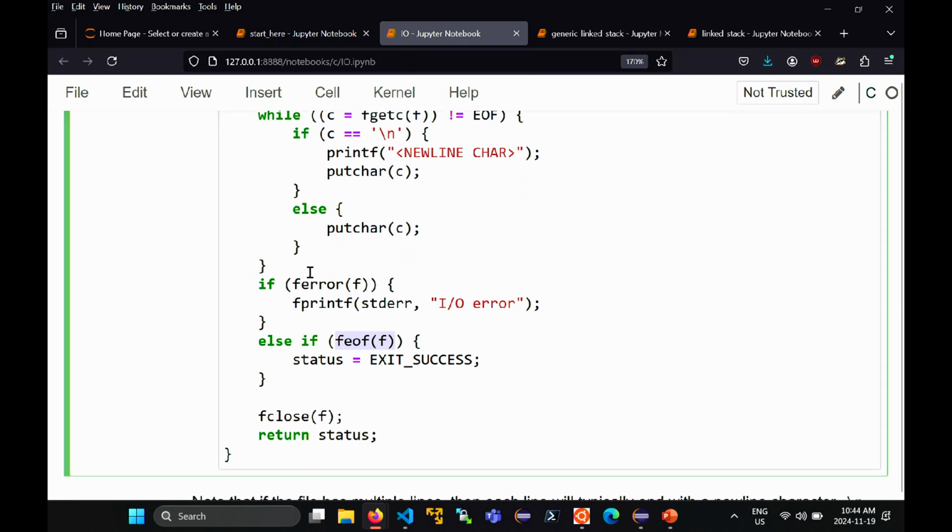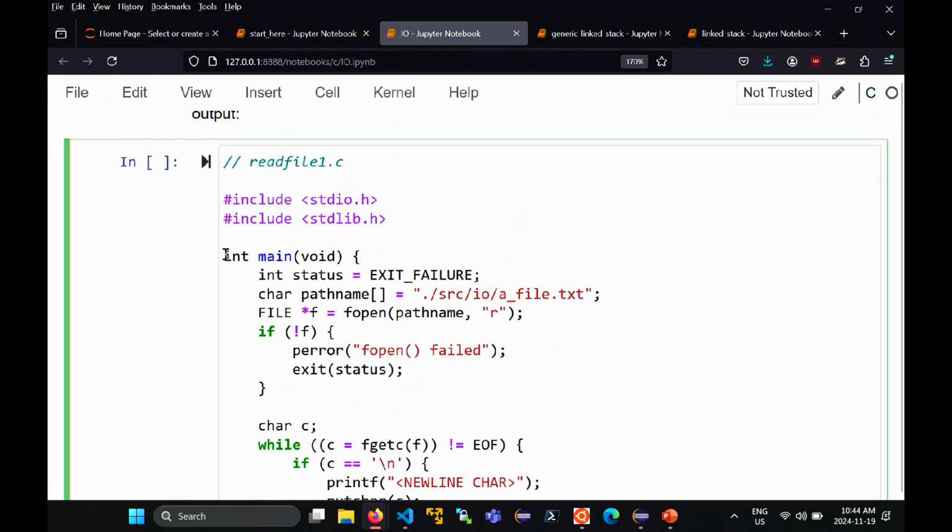And so feof tests whether the current file position of f is at the end of the file, right? So if it is, we've successfully read the contents of the file. So I can set the status to EXIT_SUCCESS, which is 0. Close the file when we're done with it. Return the status.